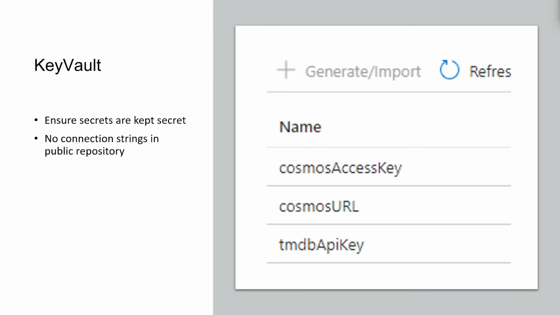The connection string to the Cosmos DB instance is stored in a key vault, which is a secret management resource. In the key vault we can put secrets, certificates and keys that we want to be kept secret. We are using this so we don't have a connection string in our code, which is now public on GitHub.